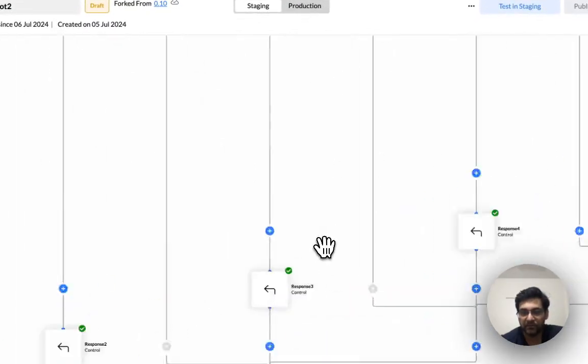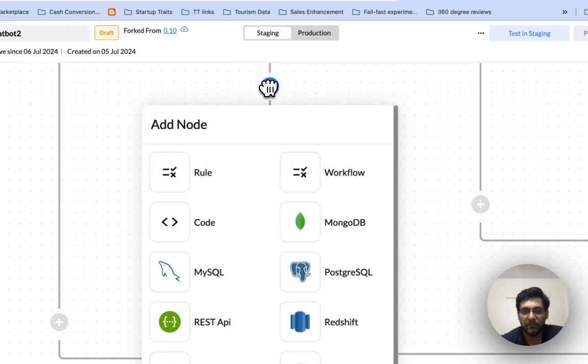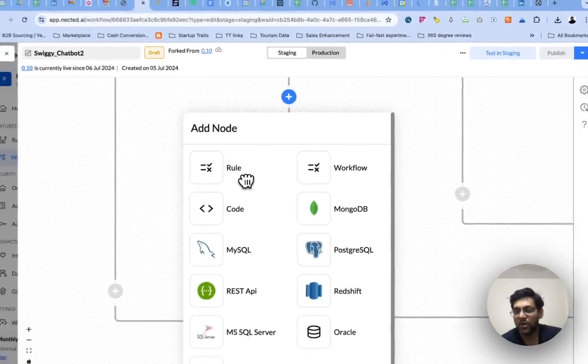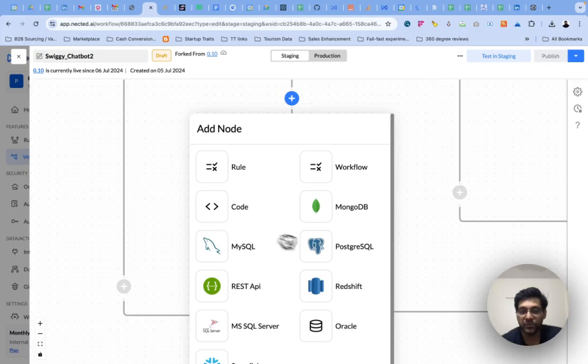If I click on plus, you can call any of the rules. If there is a condition, you can call your database to fetch anything in between. You can call your API, you can call another workflow. Maybe a workflow where you will decide whether the delivery is going to be connected or it's a chat that has to end, and accordingly you can decide what to do in those branches.